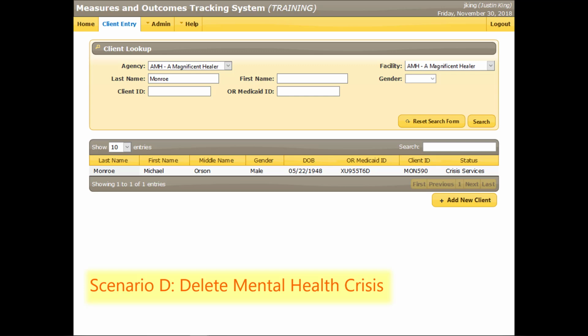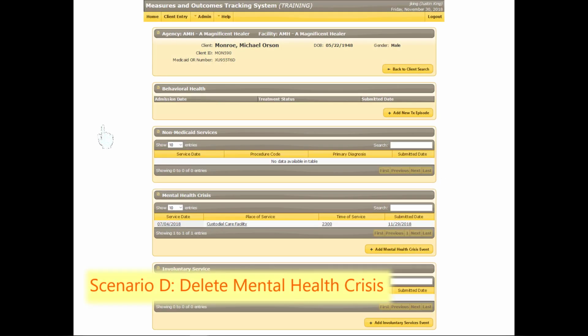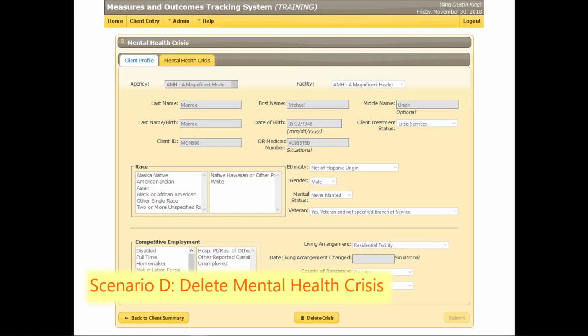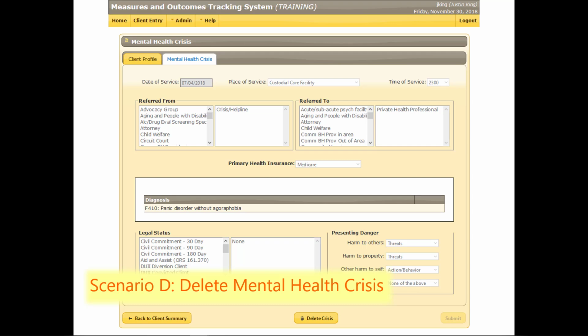Click any part of the line containing his or her name and other information to access his or her client summary. Then click the line for the mental health crisis event to be deleted. Click the Mental Health Crisis tab. Review this record to confirm it is the one that needs to be deleted. If it is, click the Delete Crisis button at the bottom of the screen.